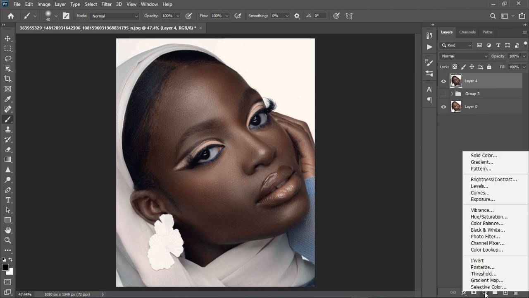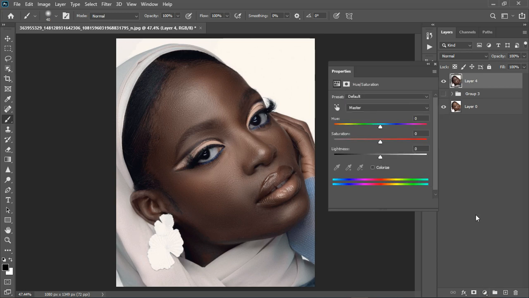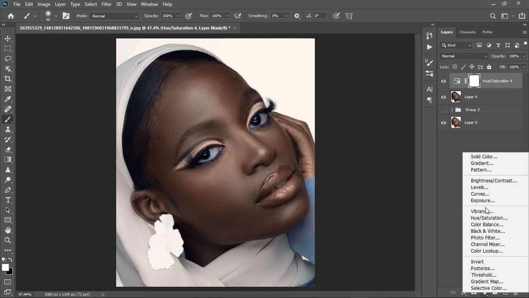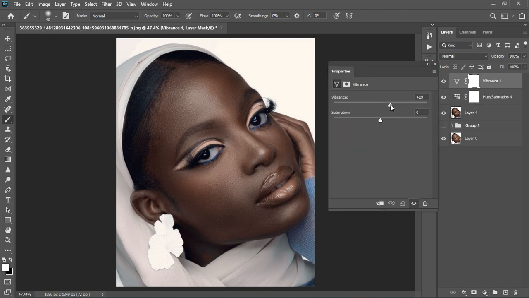Okay, so one other thing I normally do is to use Hue and Saturation and then go to the blues, just because of the eyebrow, increase the saturation of it, and as well go to Vibrance and increase vibrance, and there we go.